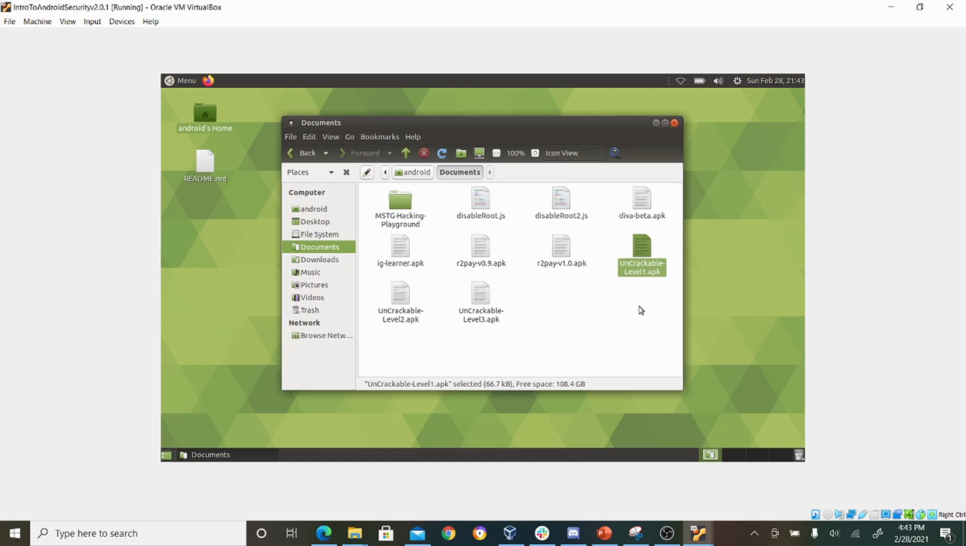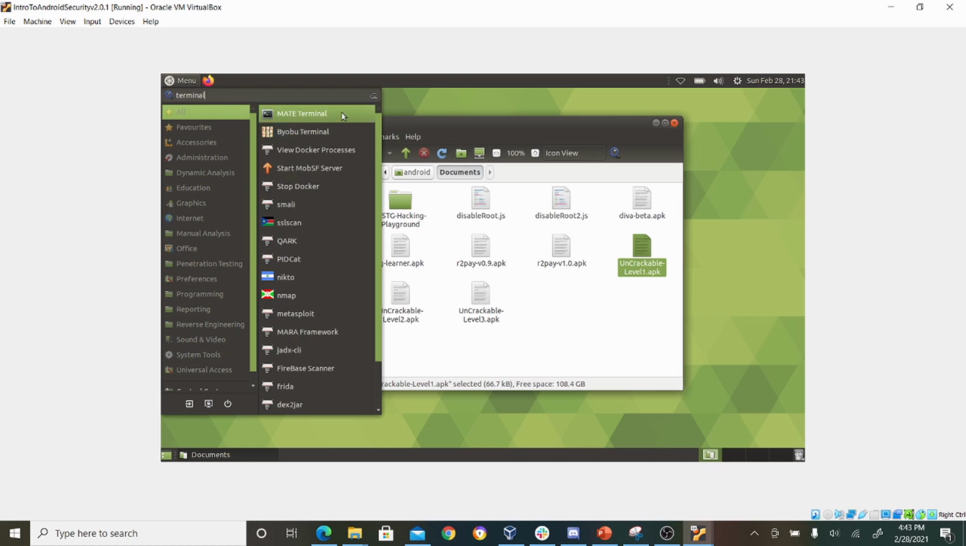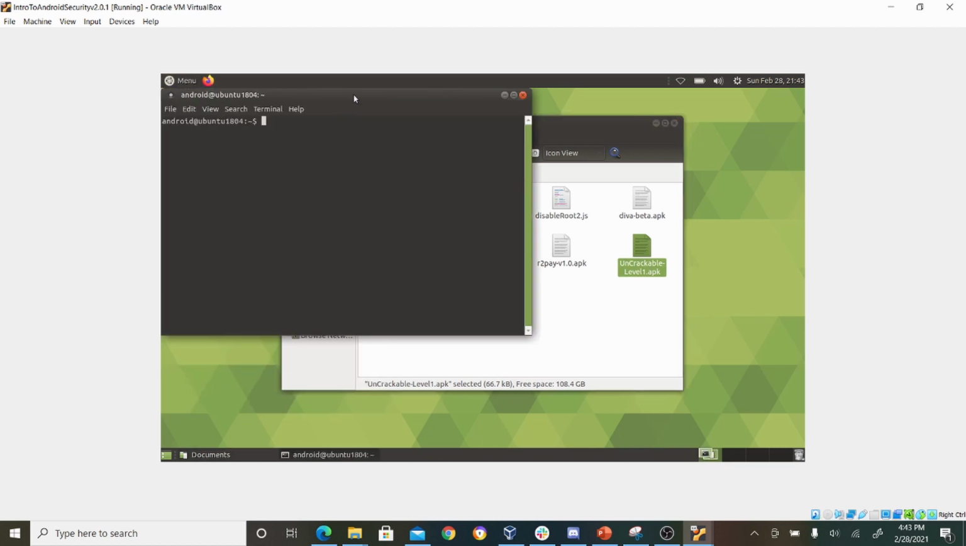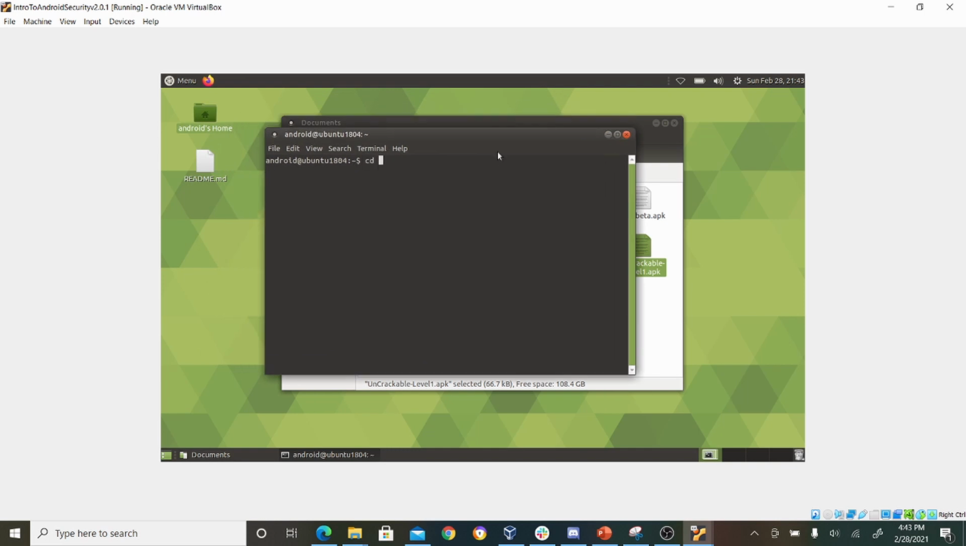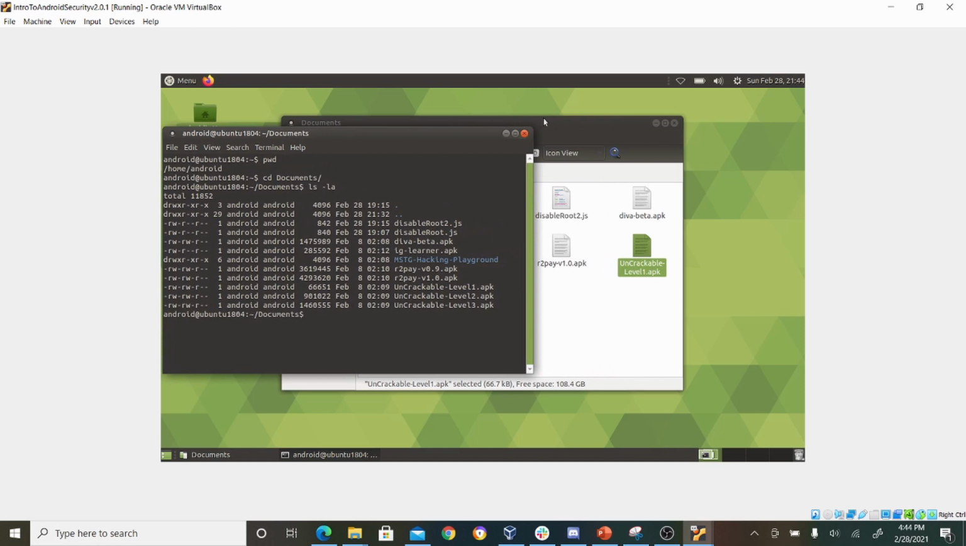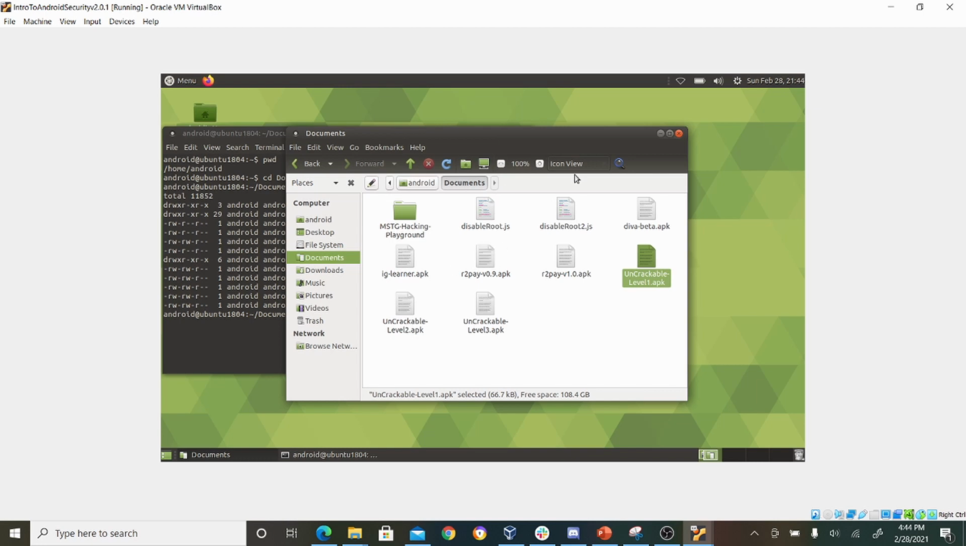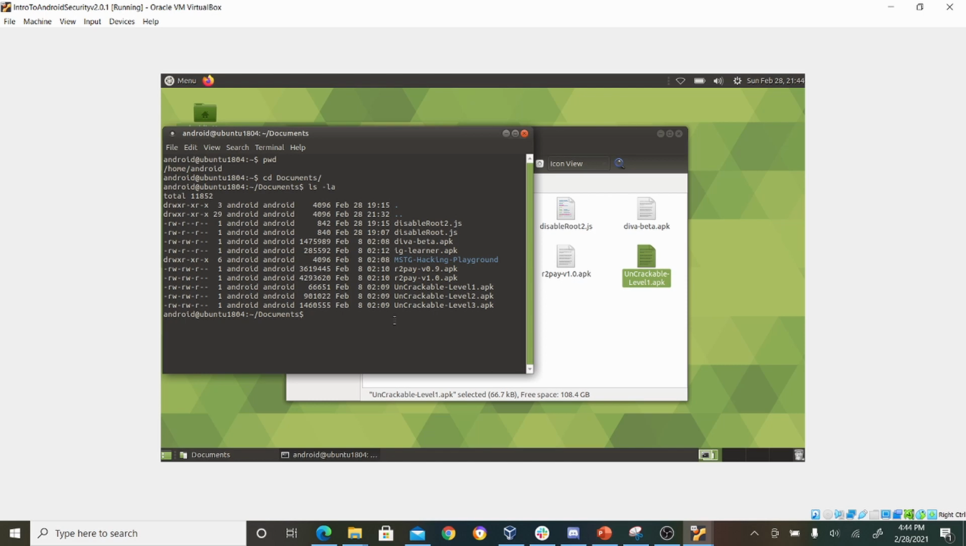So now we need to put our UnCrackable Level 1 app onto our emulator. So how do we do that? Well, we're going to go to menu and type terminal and click on Mate Terminal. And then what we're going to do is type pwd, or print working directory. So we see we're in the Android directory. So we're going to change to documents. And then if I do an ls, which is a listing, you should see that these listings match what's in this directory. So it lets us know we're in the same directory.